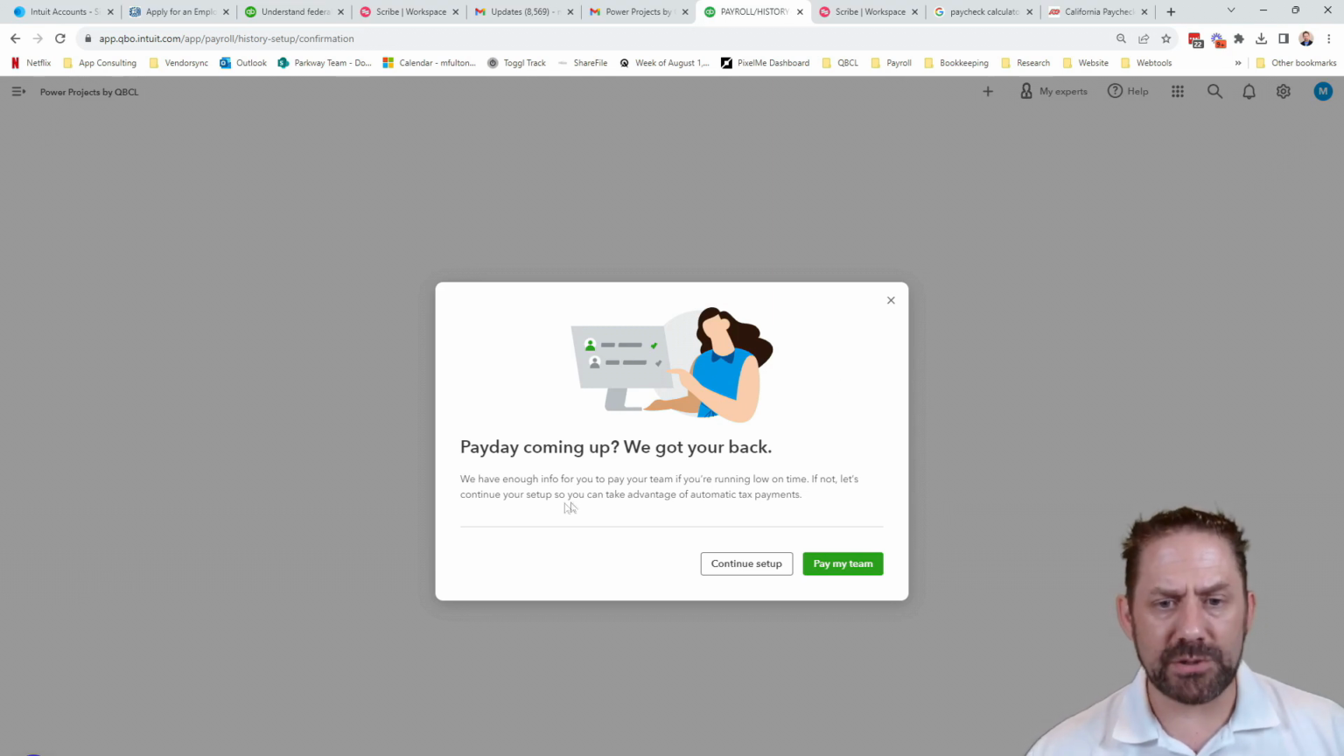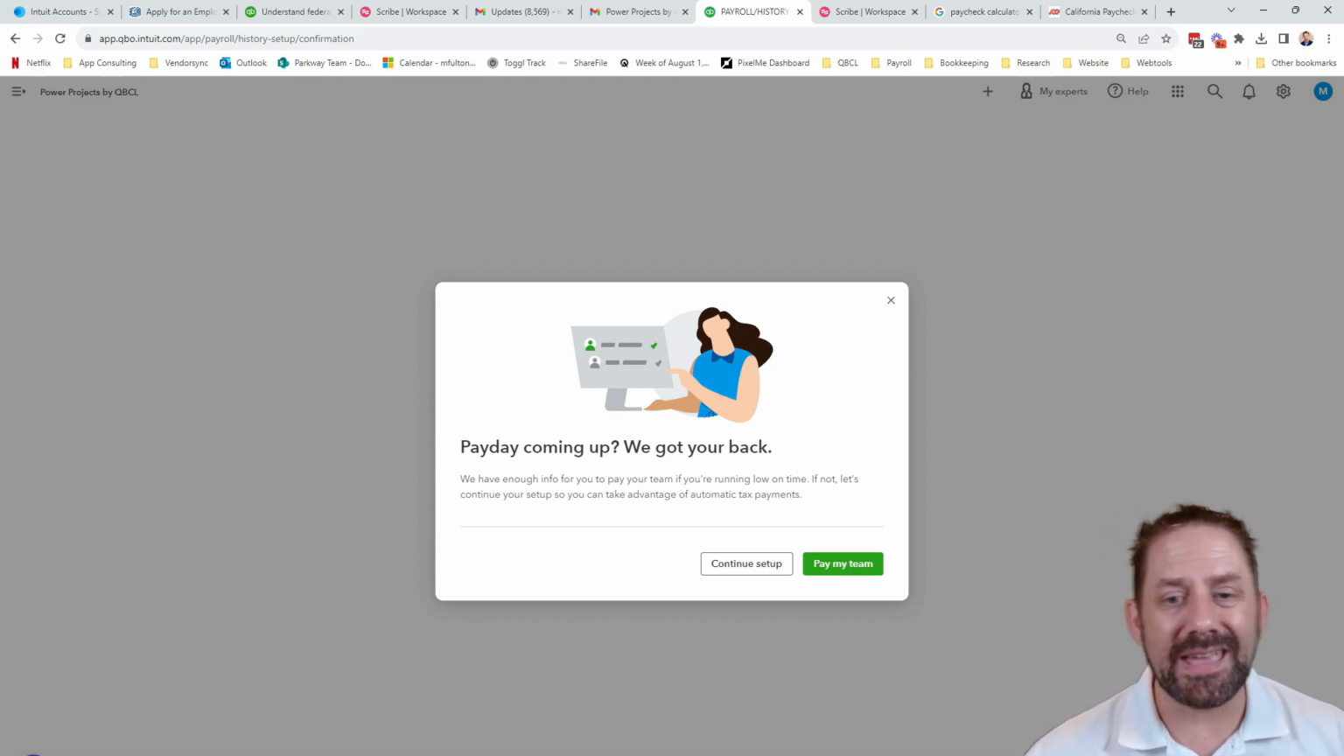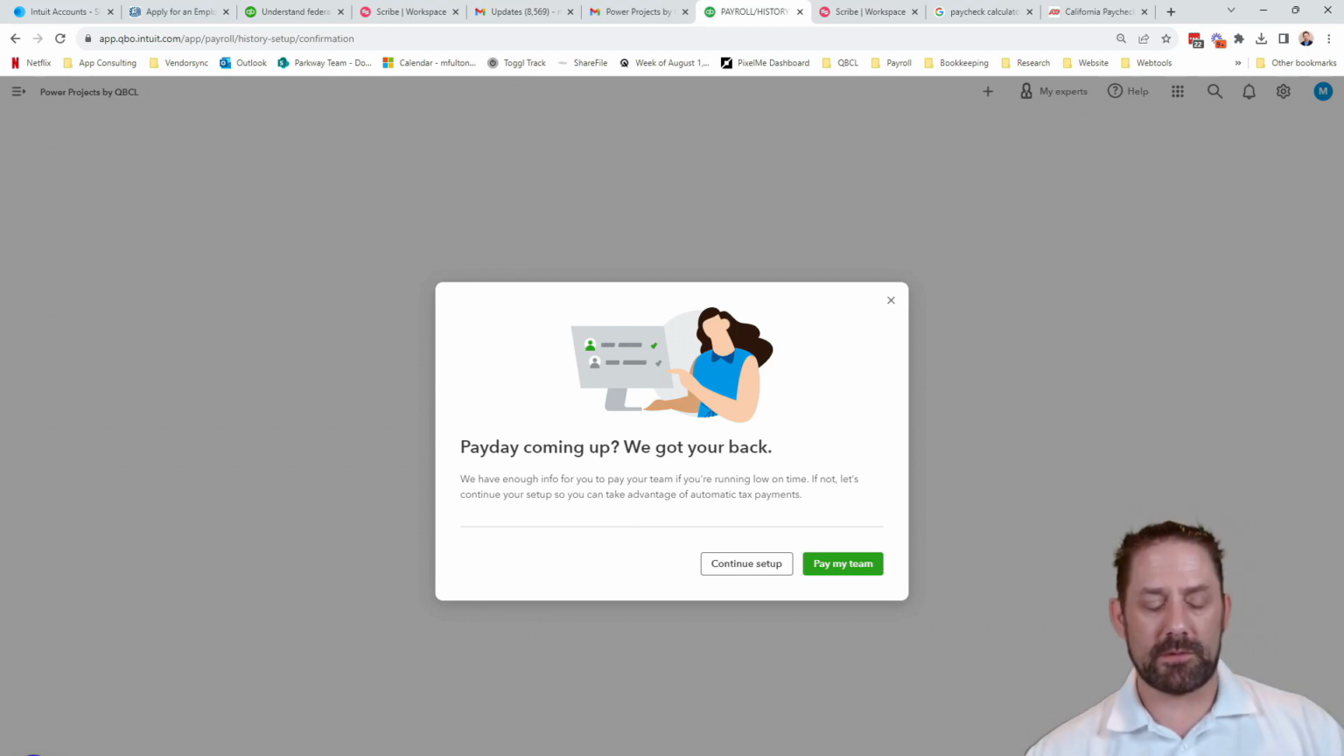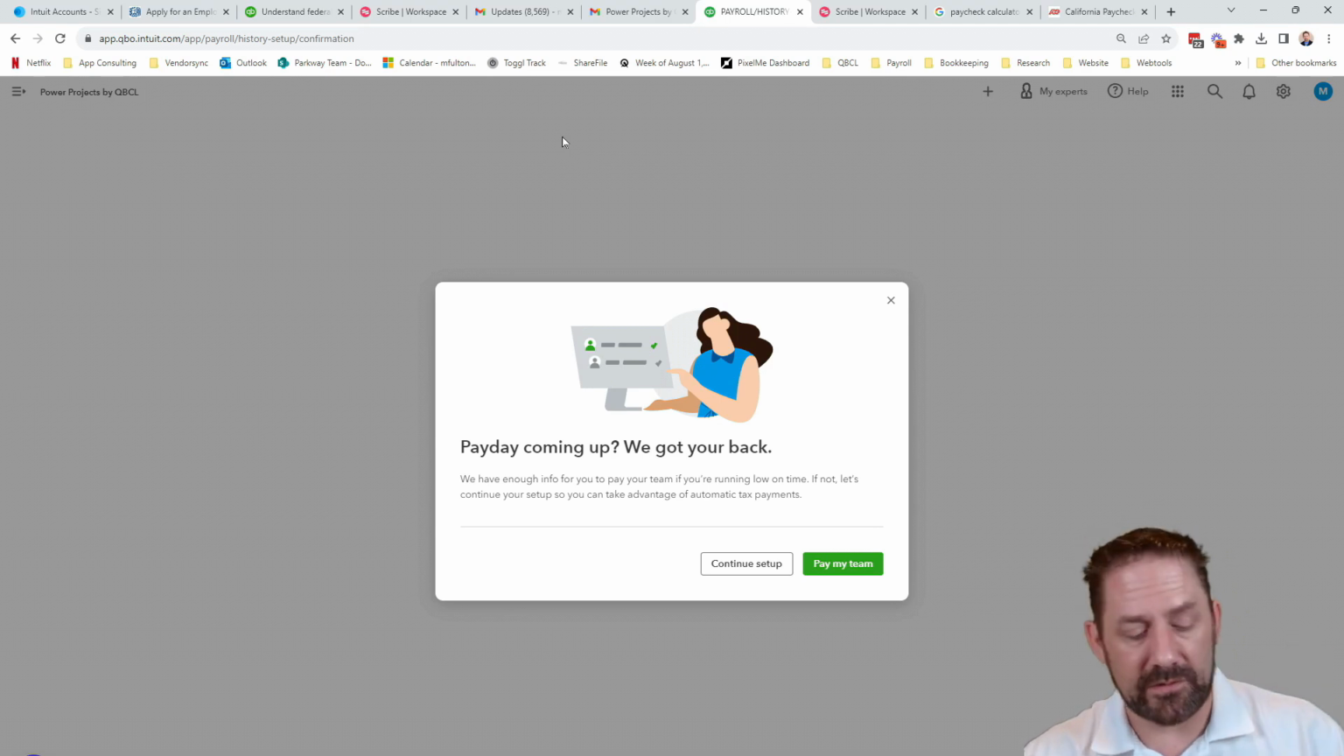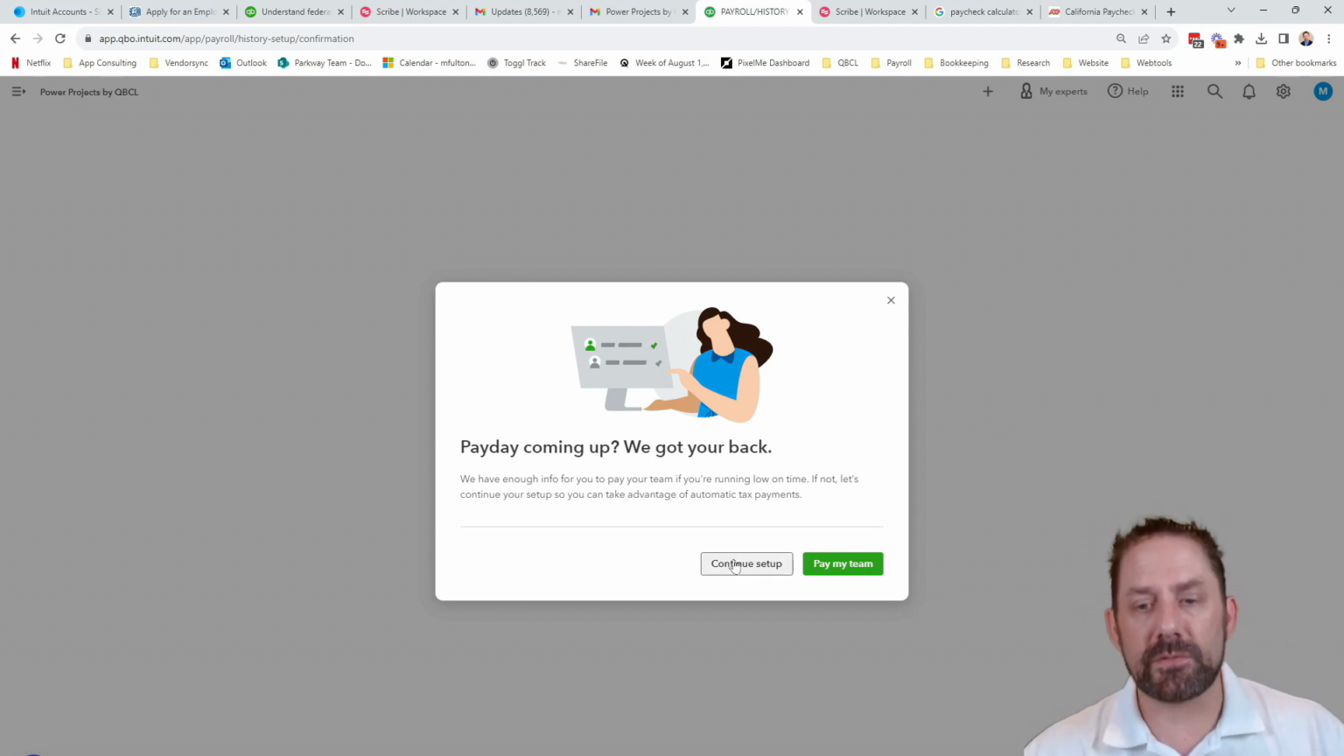Payday coming up. We got your back. We have enough info for you to pay your team, if you're running low on time. If not, let's continue your setup so you can take advantage of automatic tax payments. So this is where most people say, okay, I'm going to quit. I'll come back to this. Don't do it. Finish the setup.